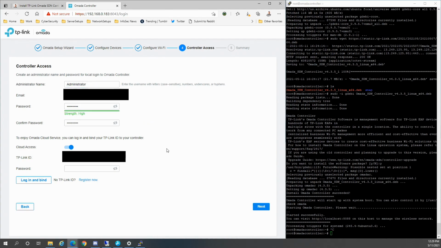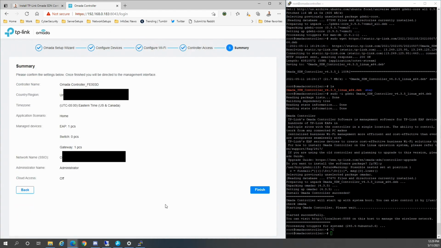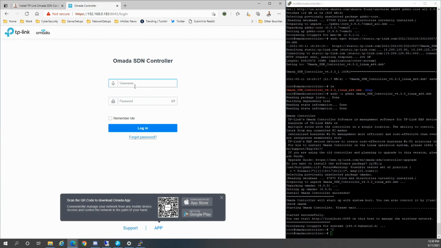And your preferred password. If you have a cloud key ID, you can go ahead and type that in. I believe that's what mine is. Press next and finish. This is going to take a few moments and then you'll be able to log in.